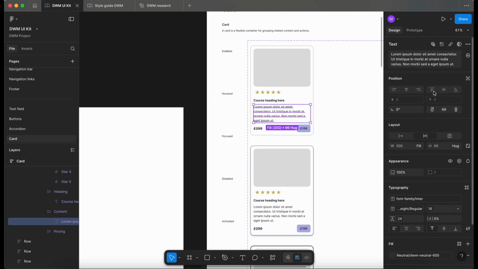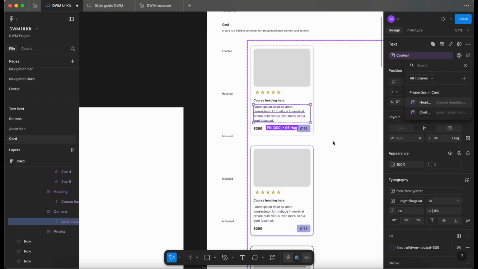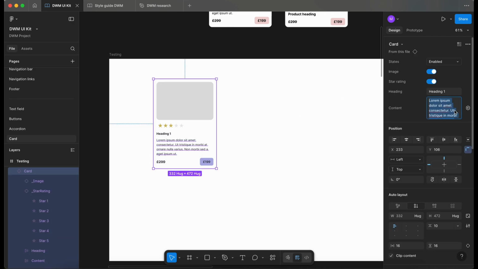Let's go into the content. I'm going to do the same again. Click apply variable or property, click on a plus, going to add content here, going to click on create property. Let's go back to our example, and there we go. We can configure the content in here. So if I add a load of exclamation marks in there, yep, that updates.